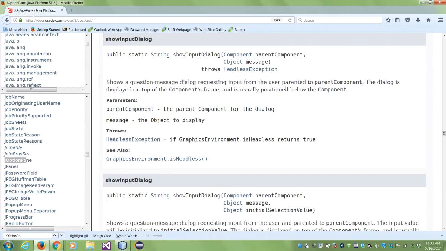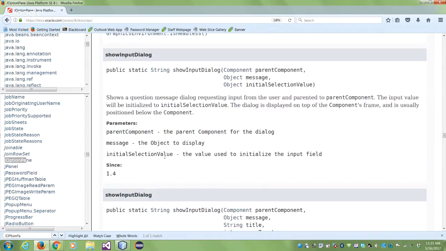It will tell you somewhere when to use null. The dialog is displayed on top of the component's frame and is usually positioned below the component. So if you were using a container and showing the dialog box inside it, then that becomes the parent. When you start working with GUI, this will make more sense. So the parent component of the dialog, the object to display, and it throws headless exception. We'll talk about exceptions maybe today itself. Also see what this is, something that looks interesting. This is the same method, it just added another parameter. It says the value used to initialize the input field. So if you want to initialize it with something like, what is your name? You wouldn't like to initialize that field. Doesn't make a lot of sense, right?